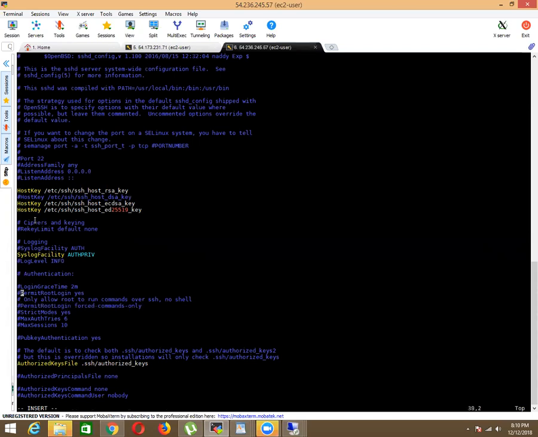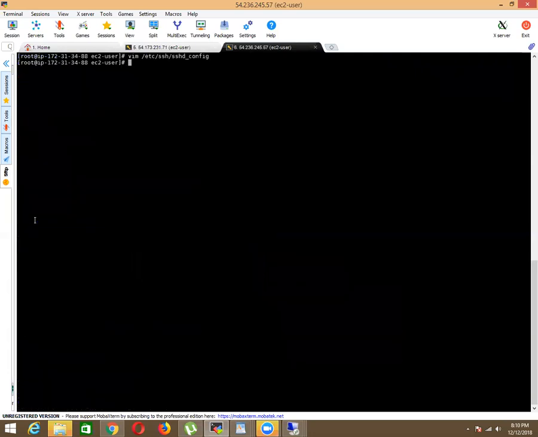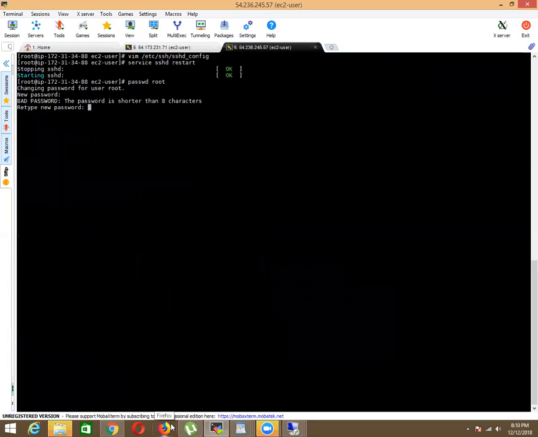Suppose you have enabled password instead of the key file. Down there we have PasswordAuthentication no. So we have given yes. Okay. So save it and service sshd restart. Now passwd root. We have done the changes. Password for ec2-user.